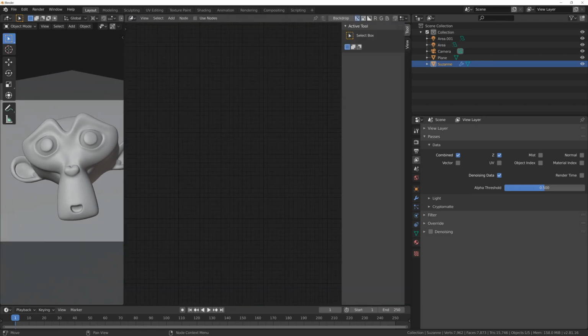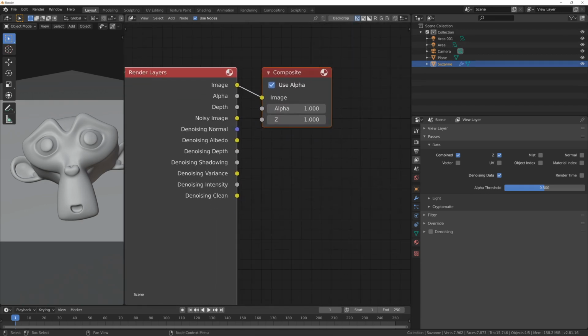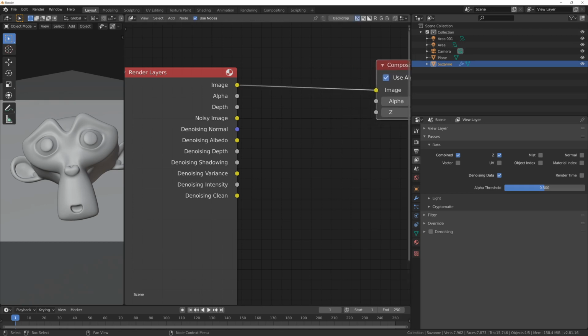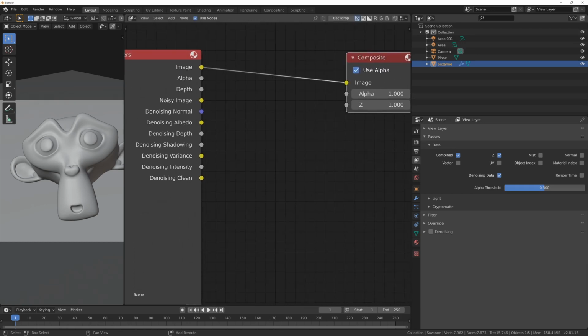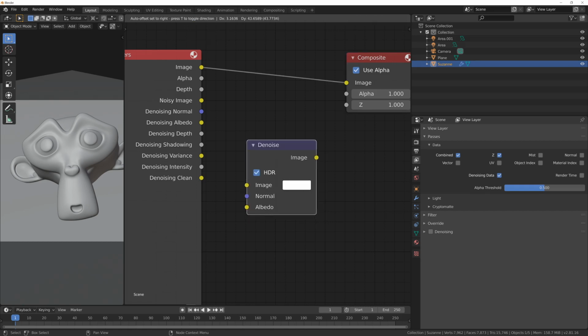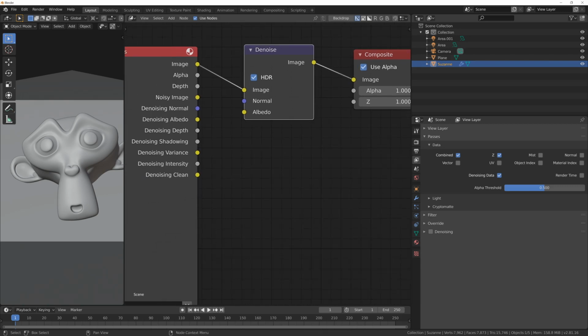Let's come over here. You're going to need to use nodes, so turn that on. And I'll just move my composite node over here to the right a little bit. You'll see all of these options, and they can get kind of overwhelming, but you really only need to do a couple of things. So let's add ourselves a denoise. So Shift A, denoise. Let's just put that between these two. And then we want to connect the normal to normal and albedo to albedo. And that's it. That's all we need to do.